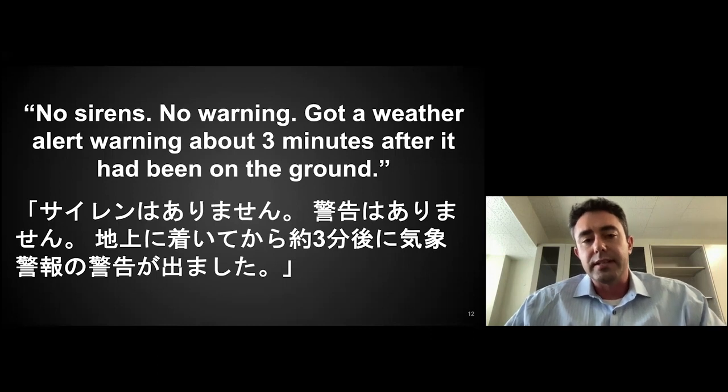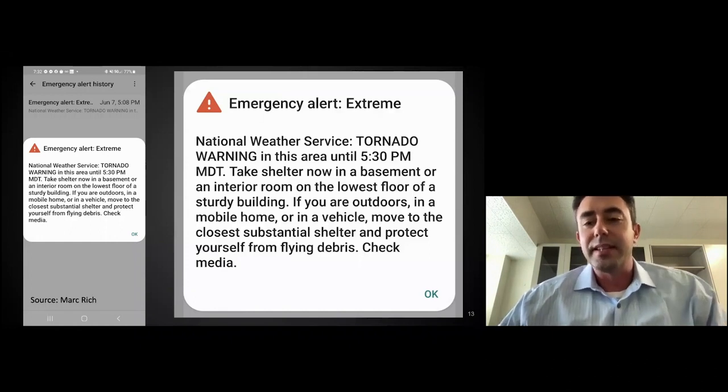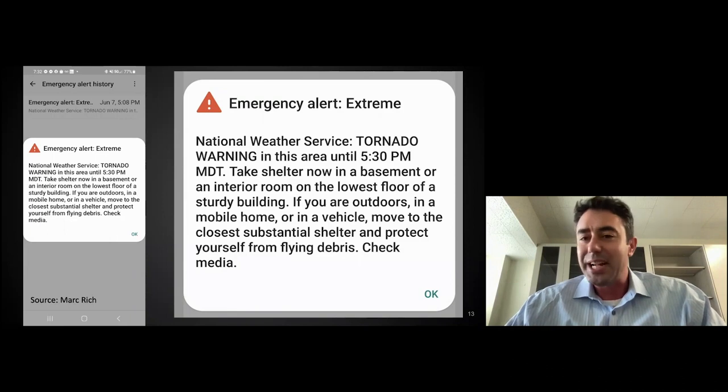And here you can see it roughly translated into Japanese with Google Translate. So what she's talking about there is this warning. It's a mobile alert warning from the wireless emergency alert system. And it says this: National Weather Service, tornado warning in this area until 5:30 p.m. MDT. MDT stands for Mountain Daylight Time. Take shelter now in a basement or in an interior room on the lowest floor of a sturdy building. If you are outdoors, in a mobile home, or in a vehicle, move to the closest substantial shelter and protect yourself from flying debris. Check media.